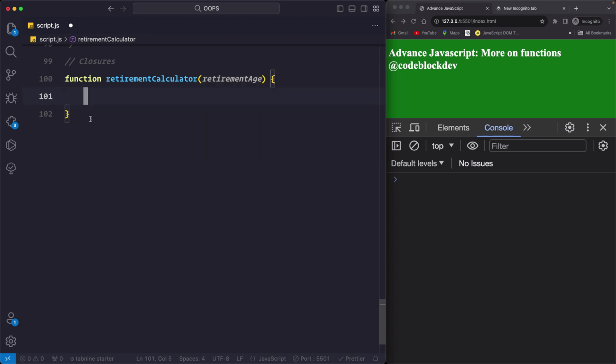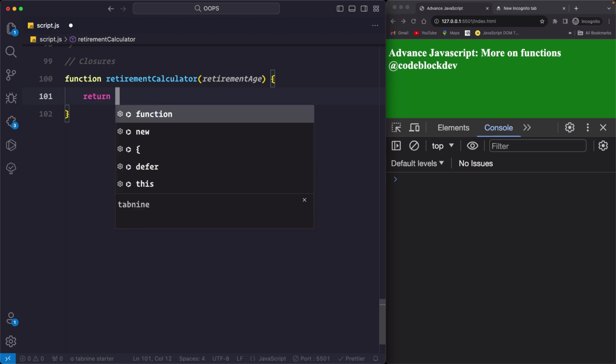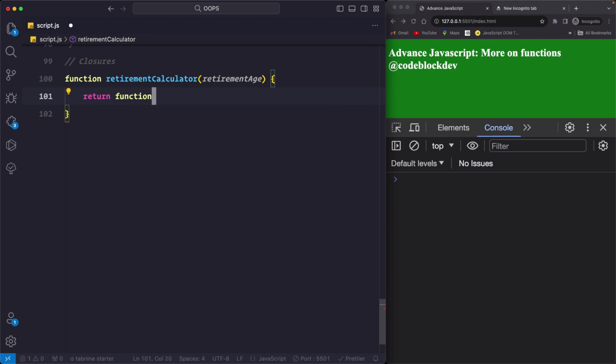So then we can reuse this function to calculate how many years we have left until we get to retire, depending on the retirement age of that particular country. Okay, now inside of this retirement calculator we are going to return an anonymous function which will then calculate our age.